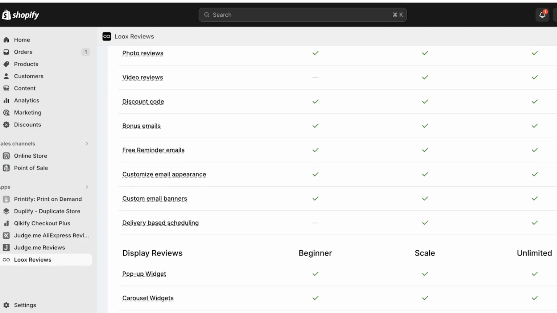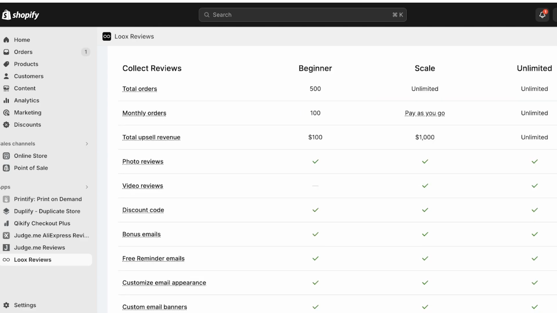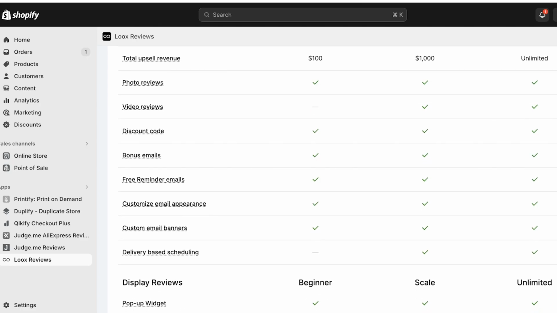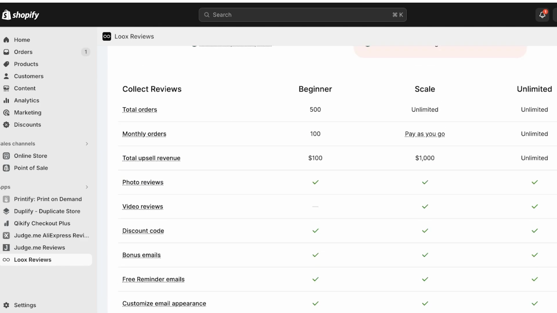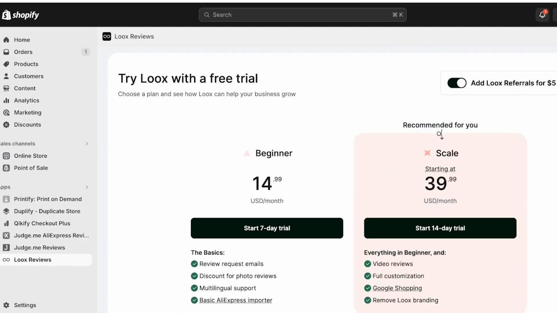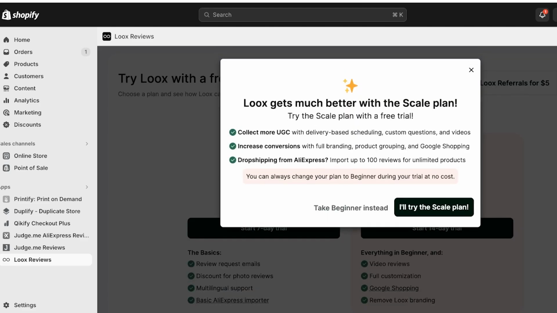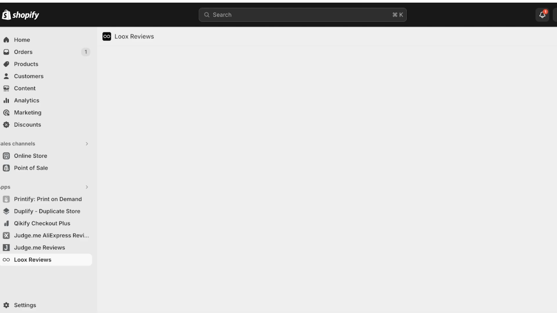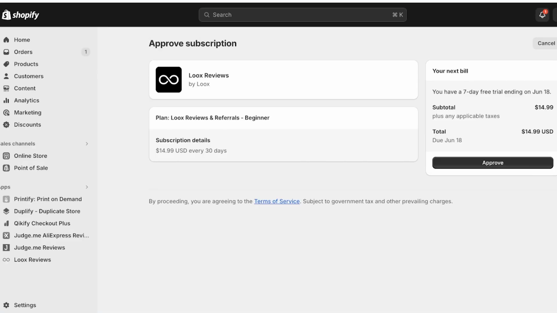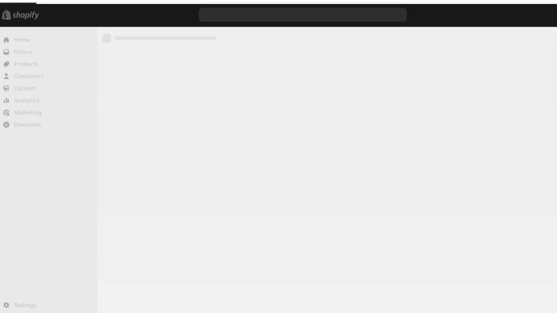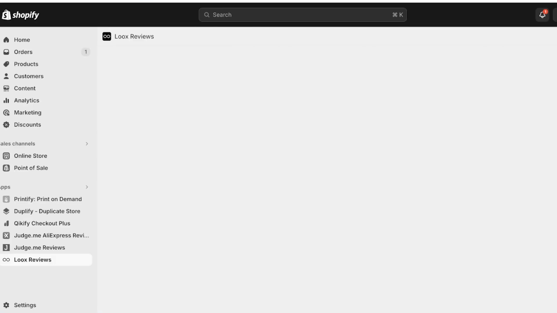They also have some other basic features, things such as photo reviews and video reviews, and keep in mind that video reviews are not included in the beginner plan of LOOX. So already LOOX is quite expensive, but you can get a 7-day free trial and proceed with their trial over here. Once you choose to proceed with their trial, you have to verify your purchase. So we're just going to verify our purchase over here. And once you do that, you will be led to the LOOX Reviews application.